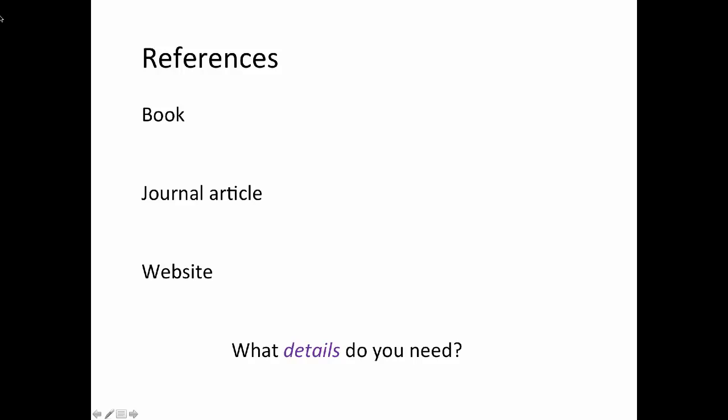For this tutorial, we will look at how to reference a book, a journal article, and a website. In ways, they are very similar in terms of the details you need about each item, but each are presented in a different way in your reference list.